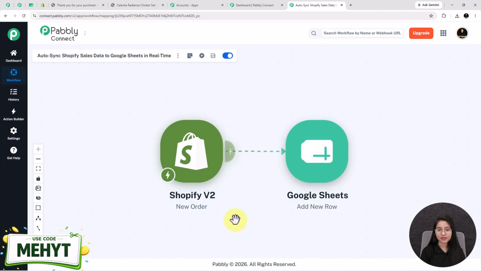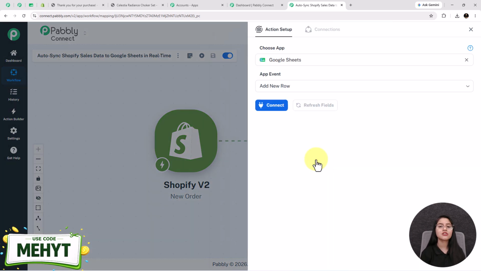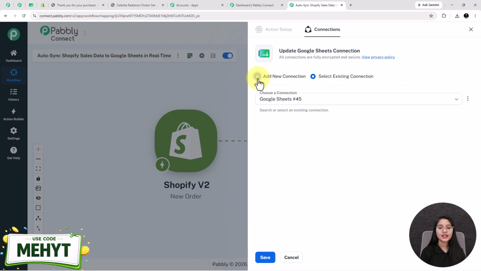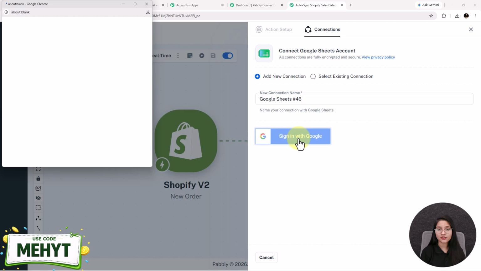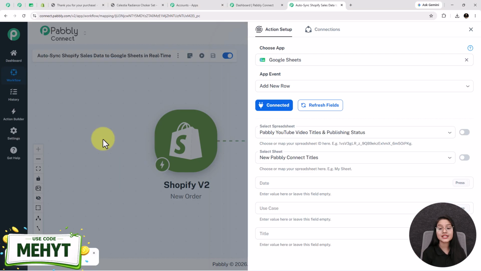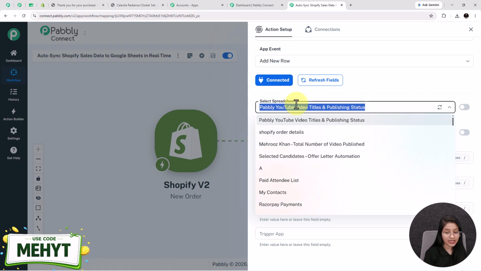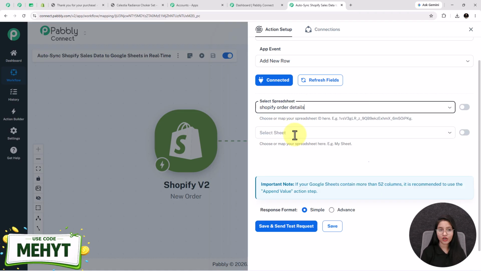Moving forward, we have our action application as Google Sheets. Now for making a connection between your Google Sheets account and Pabbly Connect, you need to click on this connect button, click on this add new connection and sign in with Google. Provide the permission to Pabbly Connect, and this is how easily you can connect your Google Sheets account with Pabbly Connect. Moving forward, in this field you need to select the spreadsheet, that I am selecting as Shopify order details.